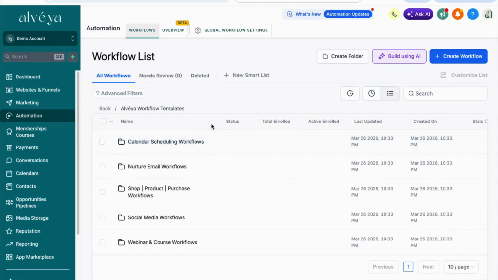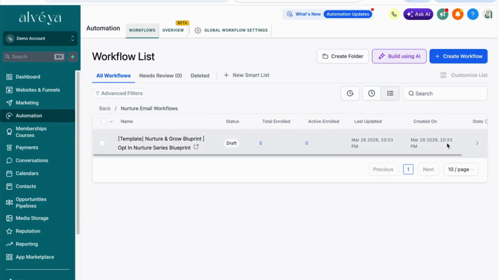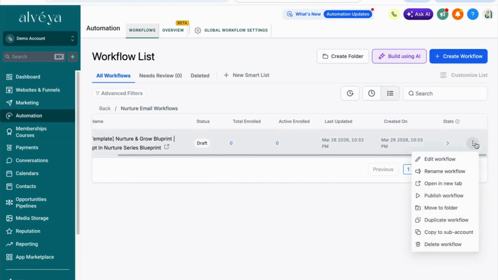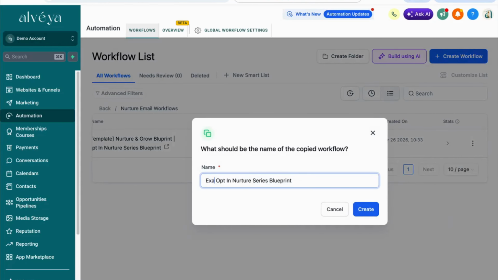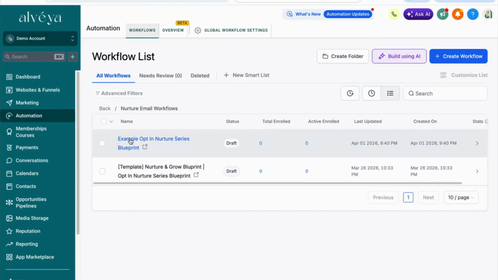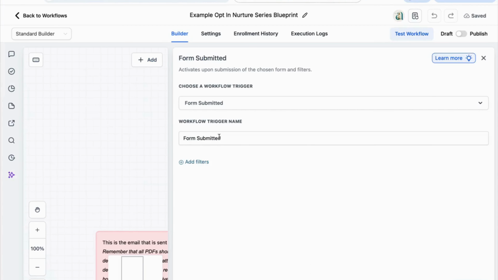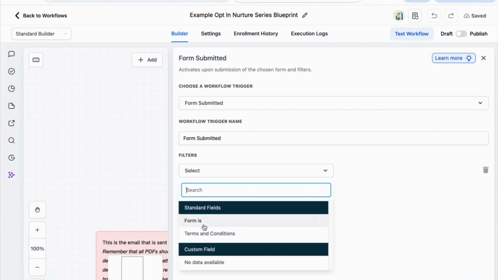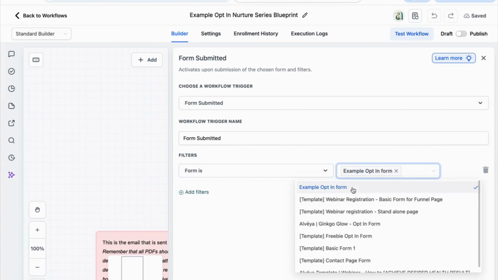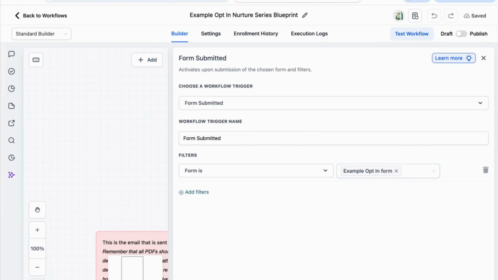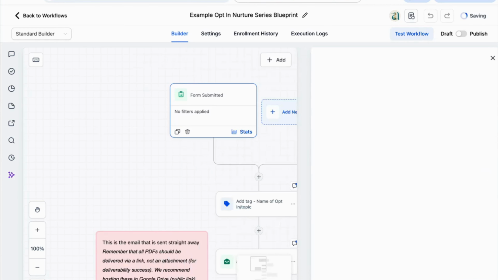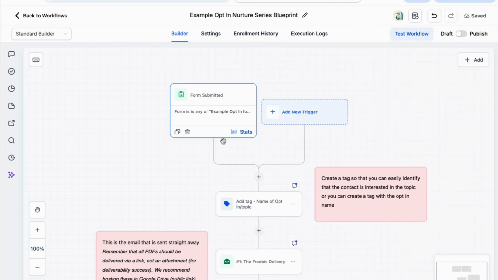And again, I've already got a template here for you, nurture email workflows, and duplicate this one so you've always got a clean version. Rename it and click on the title to enter it. First step here is to set the trigger as the form submitted. So again, we want to filter so that when that form that we just set up is filled in, it automatically triggers this workflow. So you can see here I did form is, and then example opt-in form, and that's now set as the trigger.